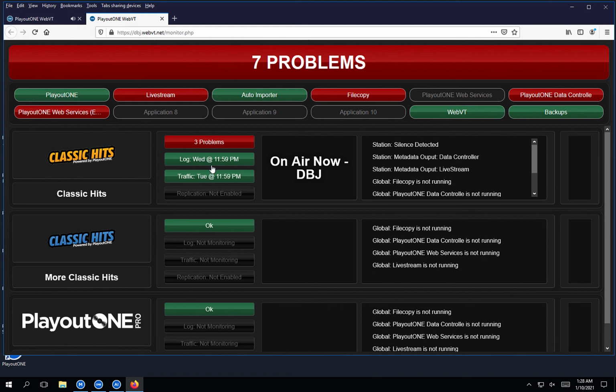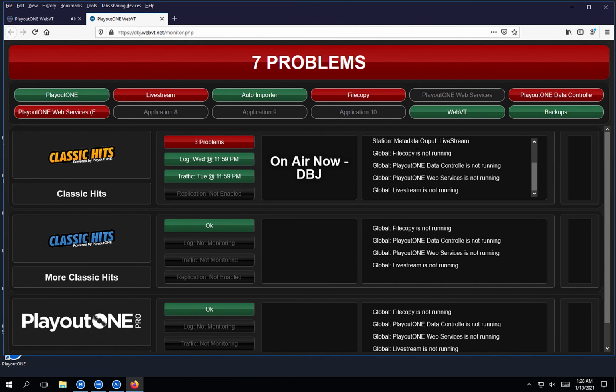So we can also see here that silence has been detected. We can see file, all the stuff. Essentially, this is web monitor. Really, really useful if you're on the road or you're remote from the station. You can check on what the problems are.